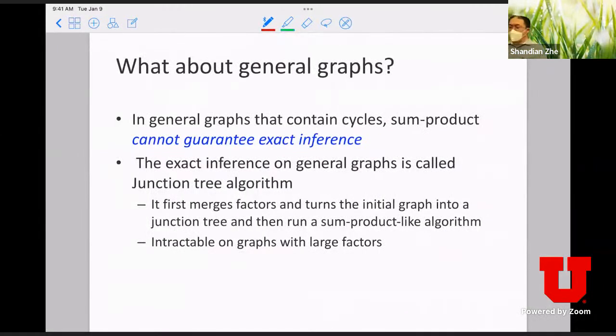Okay. So far what we have discussed is all about tree structure. And I have stressed the fact that if your factor graph has a tree structure, the sum product guarantees all the results are accurate. But what if your graph is not a tree? The graph has many cycles. Can we still apply the sum product algorithm? Yeah, the answer is yes. You can still do that.